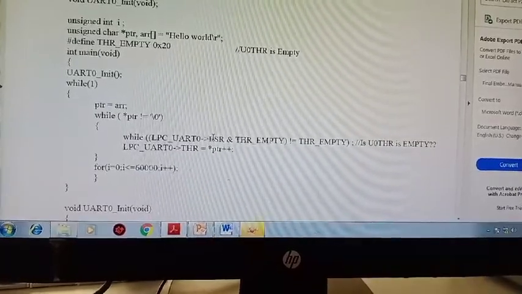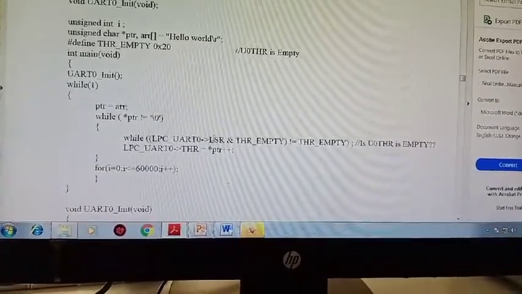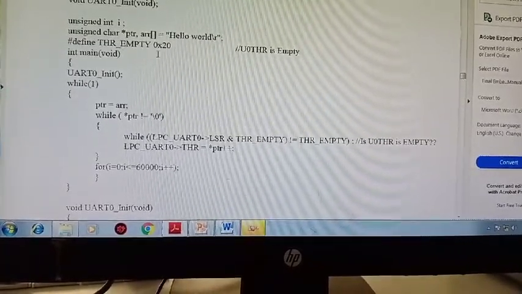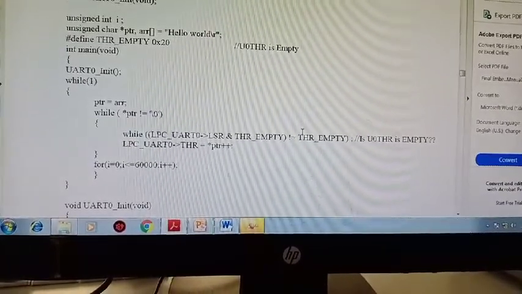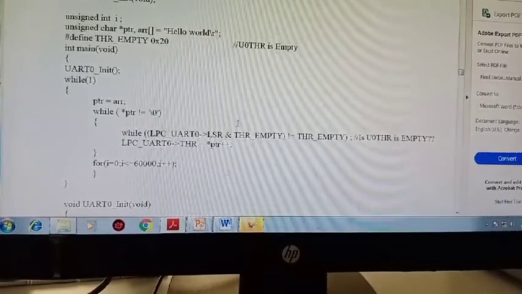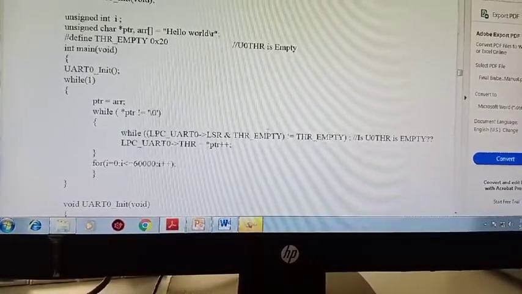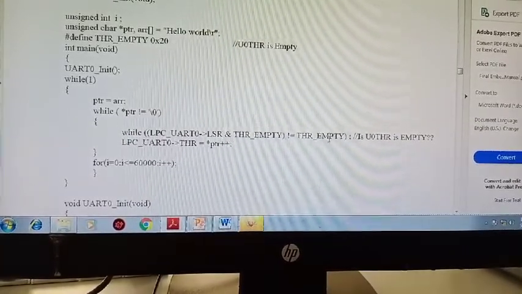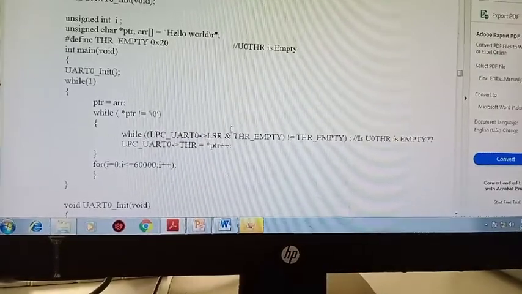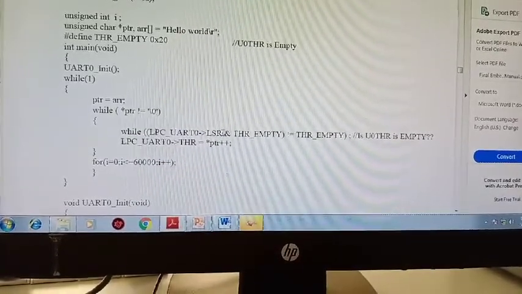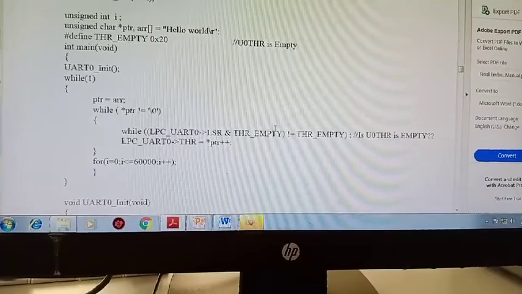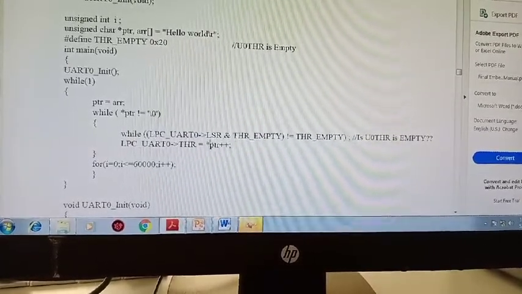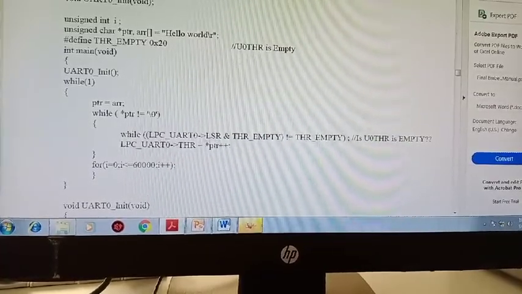You will be having LPC_UART0 and your line status register. The line status register will be ANDed with THR_EMPTY, and you check if both these values are 20 and 20. It means that it is empty, so you're not going to transmit any data. If this LSR is not empty, that means your transmit and hold register has some data to be transmitted, so it will come back here and start transmitting your data.